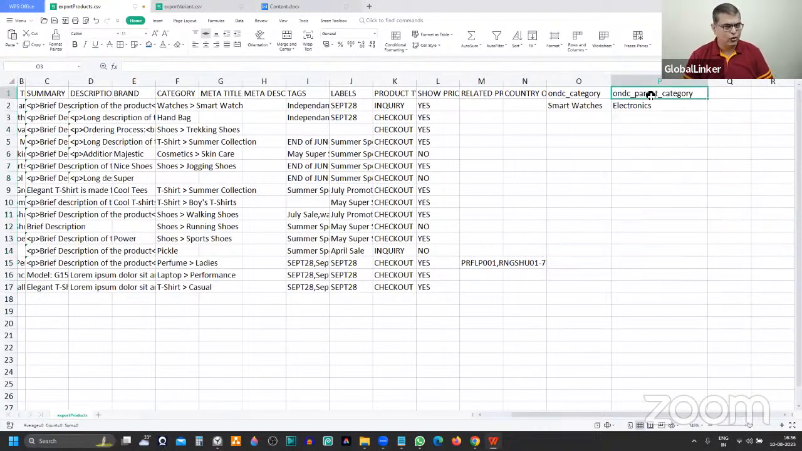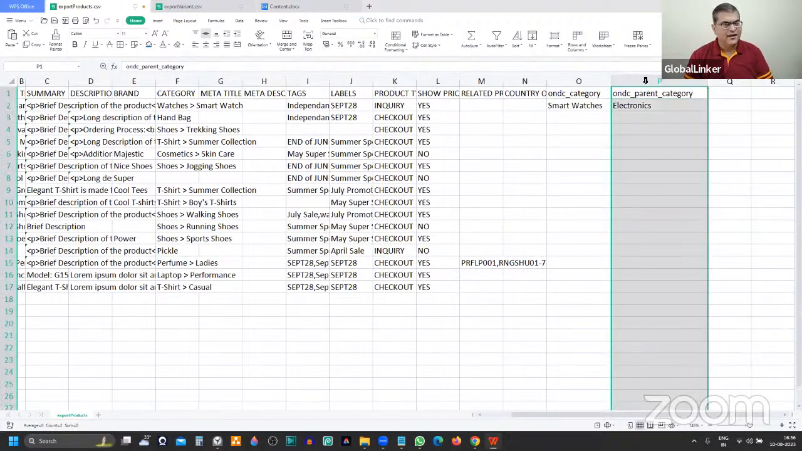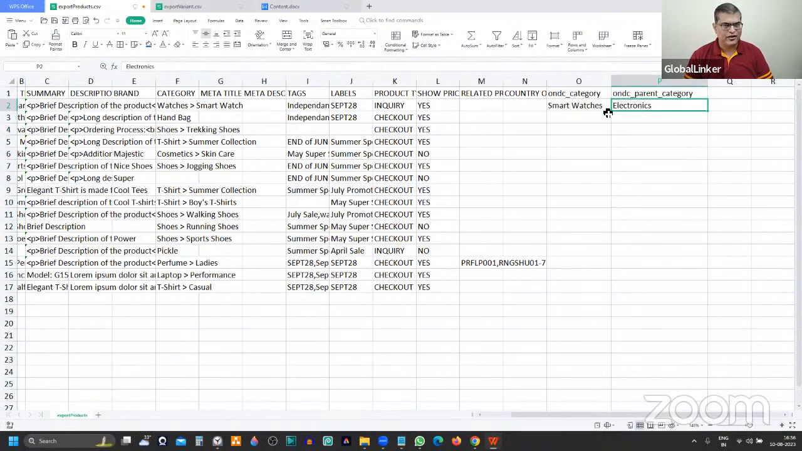And that's where you see two columns, category and ONDC parent category. So it is ONDC_category and ONDC_parent_category. ONDC_parent_category is the parent category. So you can see electronics here, and then we have the subcategory, which is smartwatch.